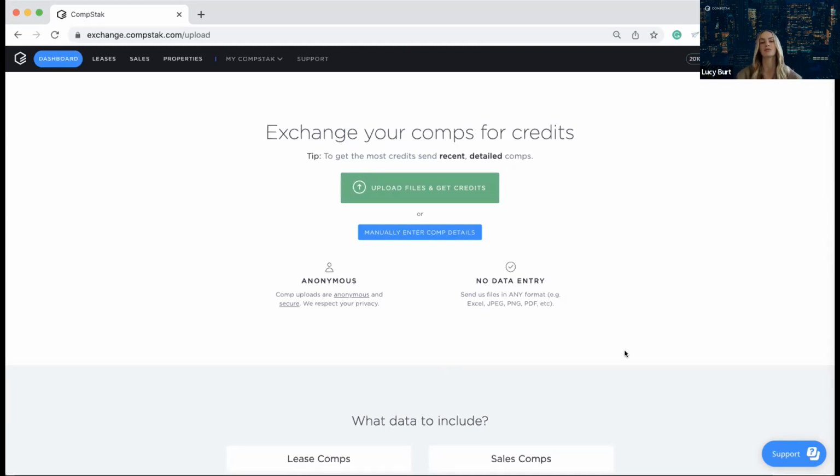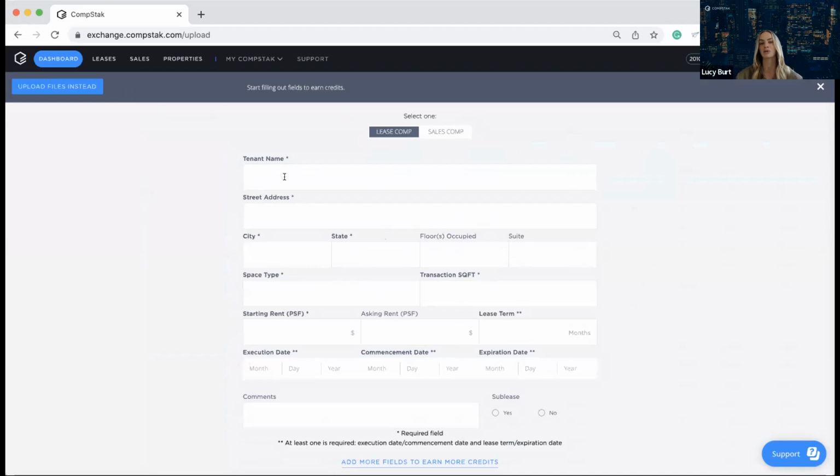Doing the review and ensuring they're reliable. All you have to do is upload them right there. Let's say you did a deal, you don't have it written down anywhere, but it's just in your head. You can also manually enter that comp by clicking that blue button. You can put in all the details right here.